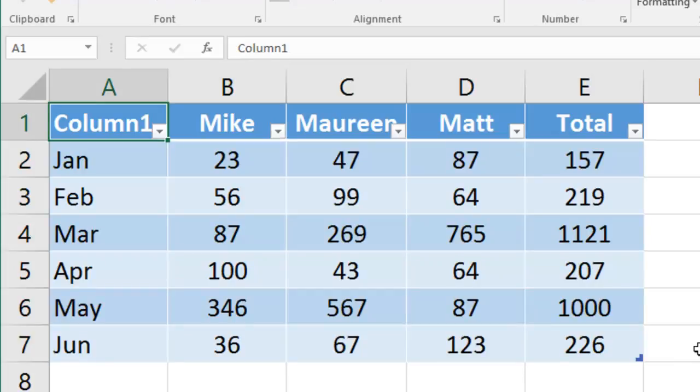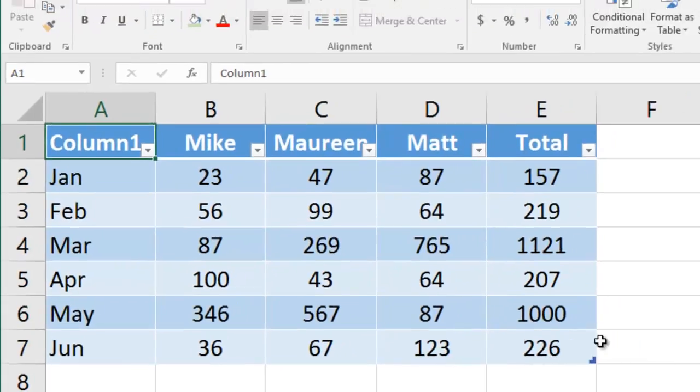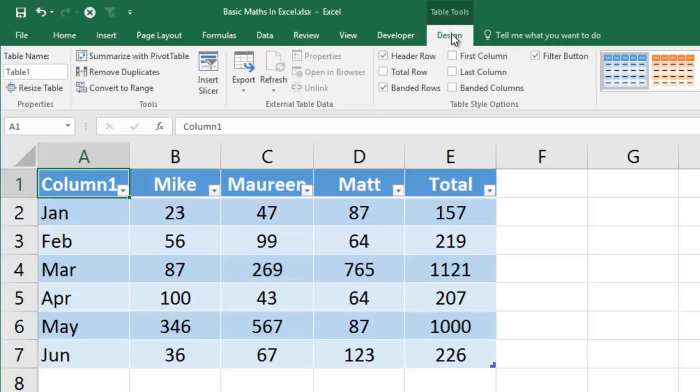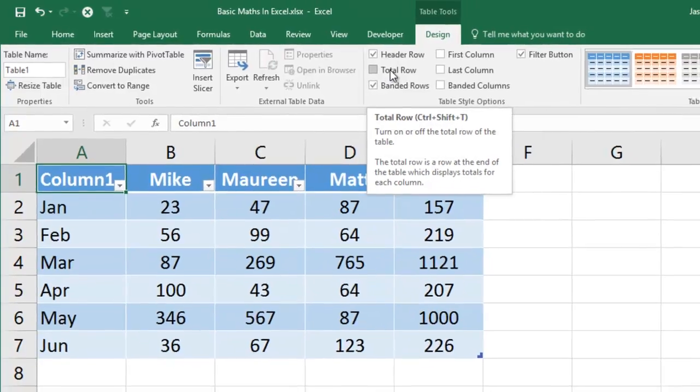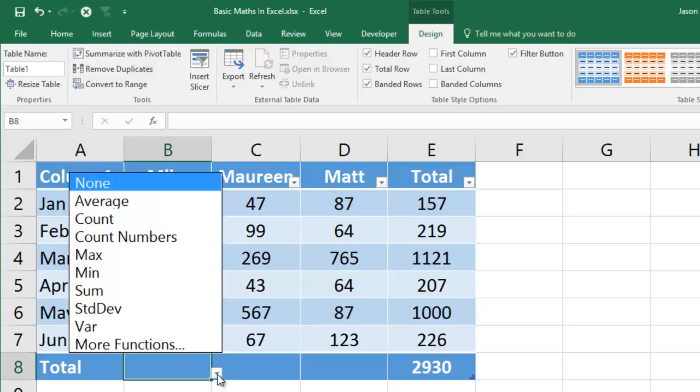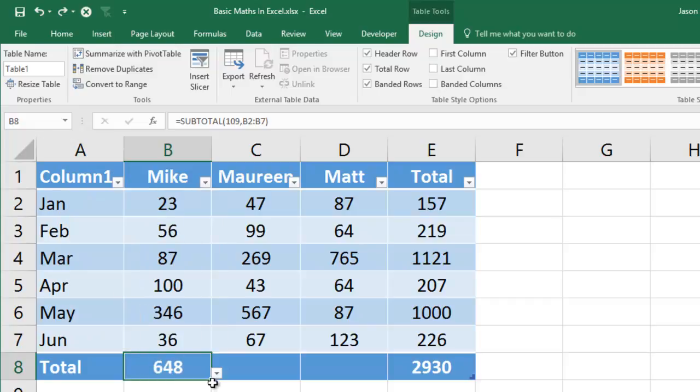Now there's lots of things I could say about tables, but to keep this on topic, at the top here you have Table Tools with a Design tab, and at any stage if you want to you can change the design here. But the bit I want to mention quickly is this total row. If you tick this, it adds a total row to your table, and it makes totaling really easy because all you need to do is click on the bottom here, click the little drop down that appears and simply choose sum. Okay, sum being total. And again, I could just autofill this across to get the remaining totals.